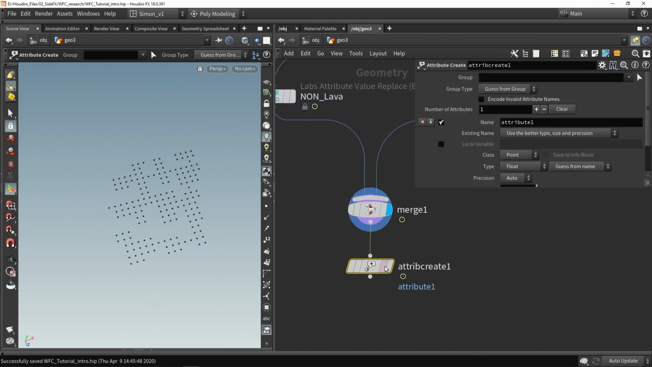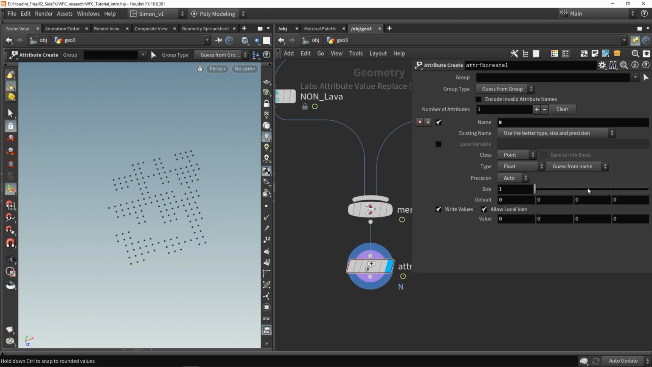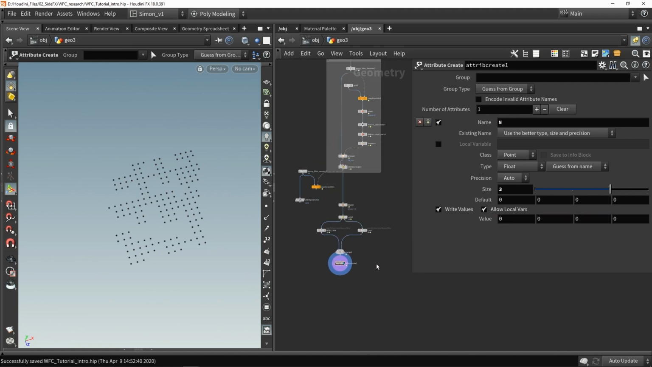So let's create an attribute here and just call it n from normal. And a normal has 3 values and I'm gonna leave it like 0, 0, 0. Now we are ready to make a digital asset from this.